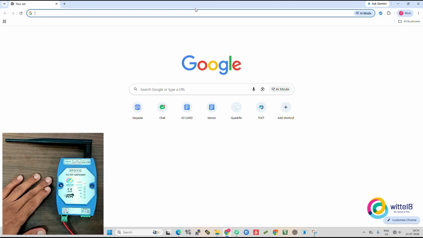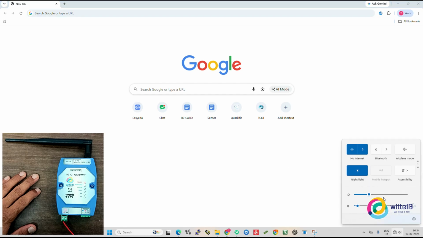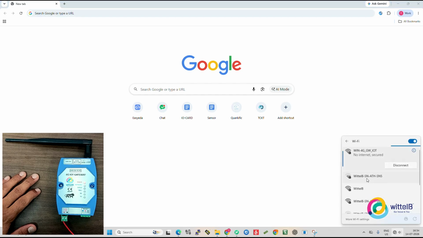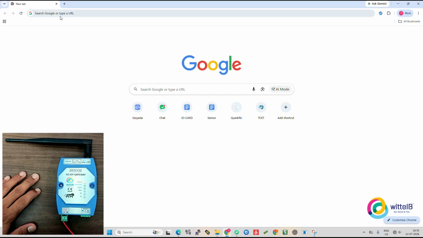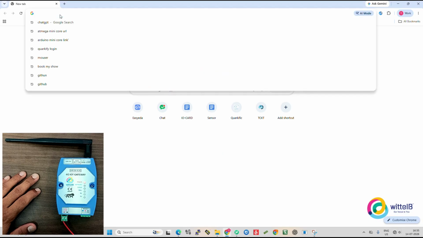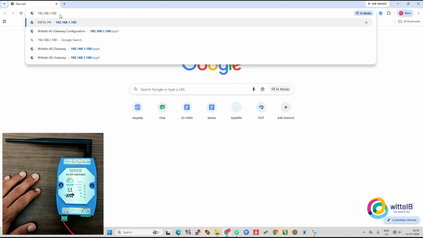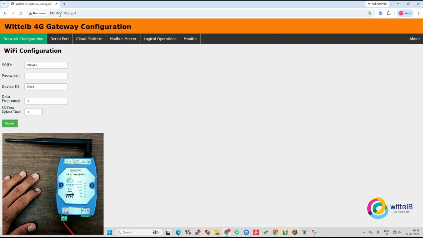Once the device is on, you will get Wi-Fi access. You can connect to the Wi-Fi name, that is Win 4G Gateway IoT. For this Wi-Fi the password is 1234567. Once you connect to the Wi-Fi, you can access the web page by entering the IP 192.168.1.100/cpp1. Here you can get the web interface.